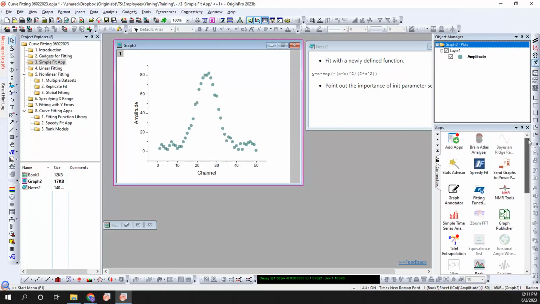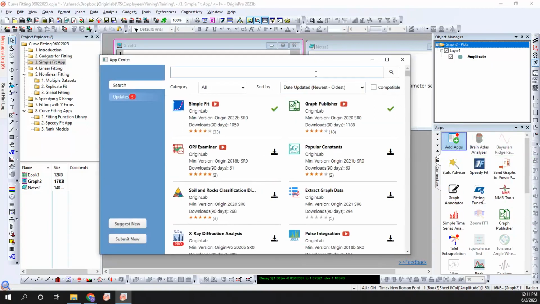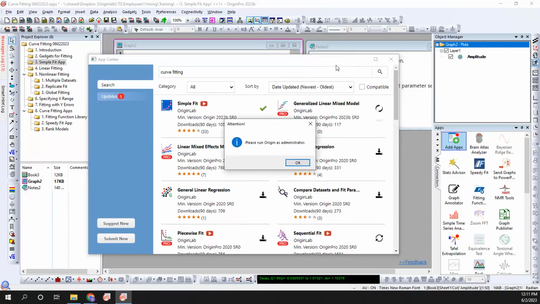To download the app, you can just go to the Apps panel and click Add Apps. Here you can do some searching, like curve fitting, and you can find all the apps related to curve fitting. You will see this download button, and if you click it, it will download and the app icon will be shown in the Apps panel. Some of the apps need administrator privilege to install, just to let you know that.